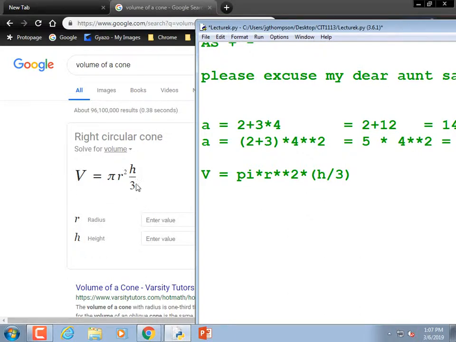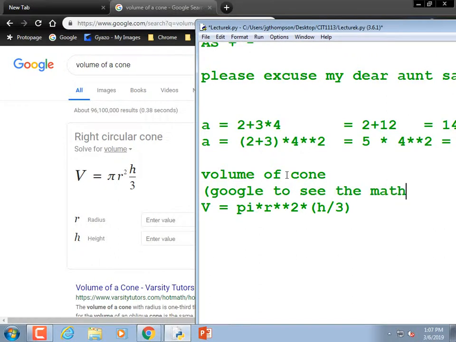So this is the mathematical formula, but in mathematical formulas they feel free to leave off the multiplication symbols and the power of symbols. By the way, don't use caret as your power of. Yeah, sure, that's how we did it on paper, but we can't do it in our programming language. I may as well put a comment: volume of cone. Google it to see the math version, the textbook version.